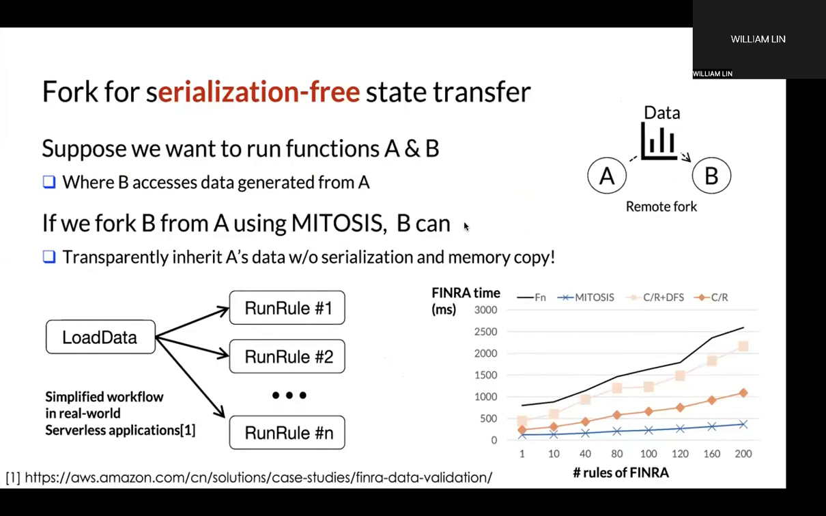Now suppose that we have two functions A and B, such that A wants to transfer a piece of data to B. If we directly execute B by forking from A, B can inherit the pre-materialized data in A without serialization and deserialization steps. And if we further use MITOSIS for the remote fork, the state transfer is also zero copy because we use zero-copy RDMA. So this feature fits serverless workflows with the fan-out execution pattern listed on the left of the slide well.